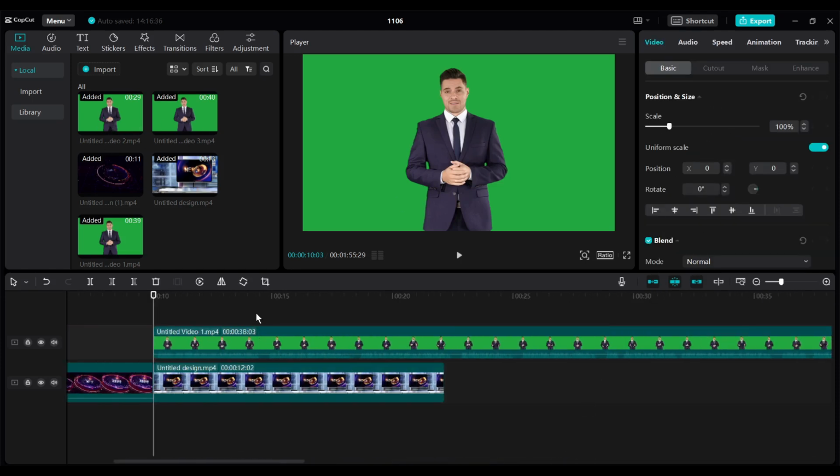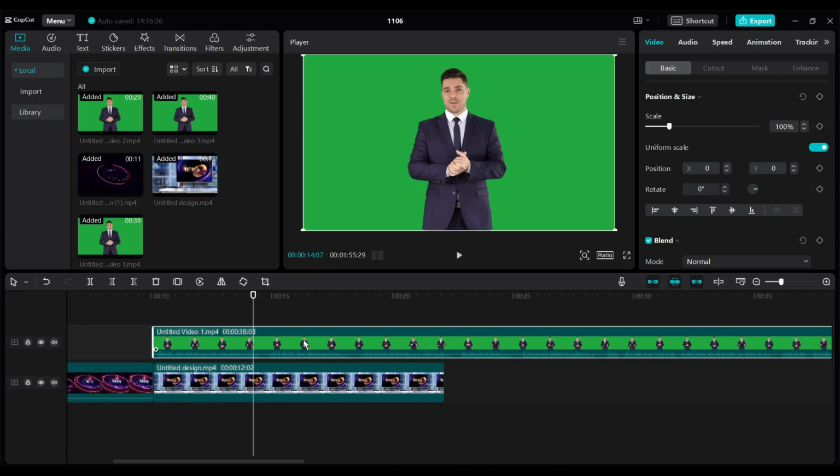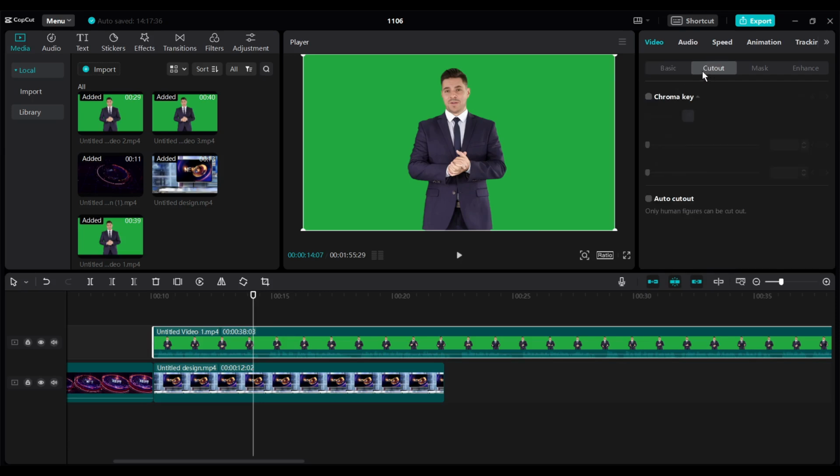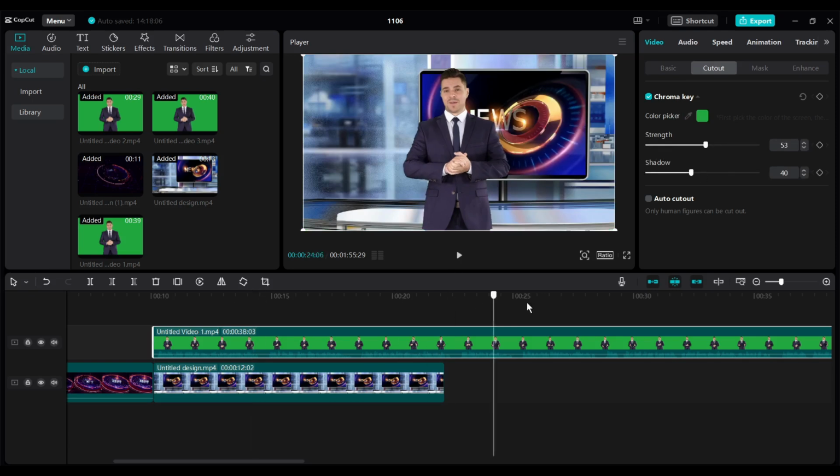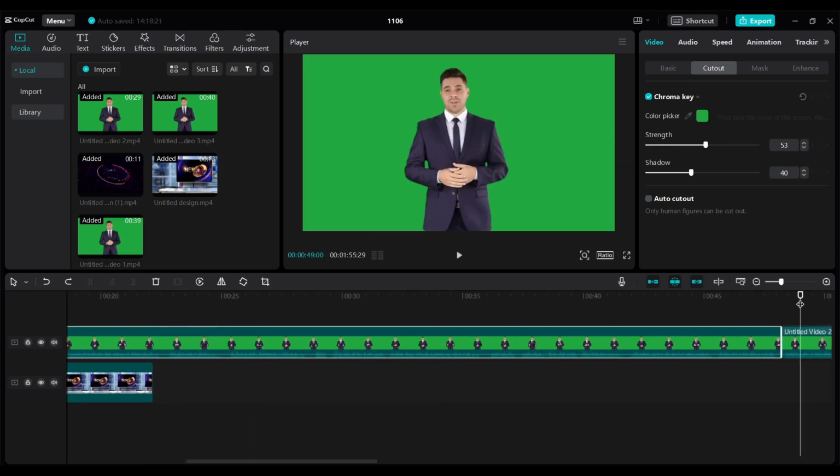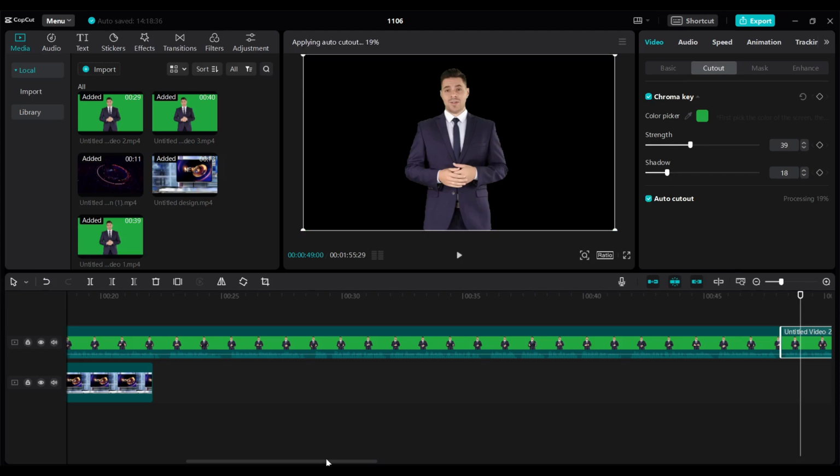Okay, now we have to remove the green screen from the video. To do this, select the footage and come to the right tool panel and select the cutout tool from here. Now turn on the chroma key. You can adjust the edge and feather if needed. In this way, remove the green screen from all of the footage.